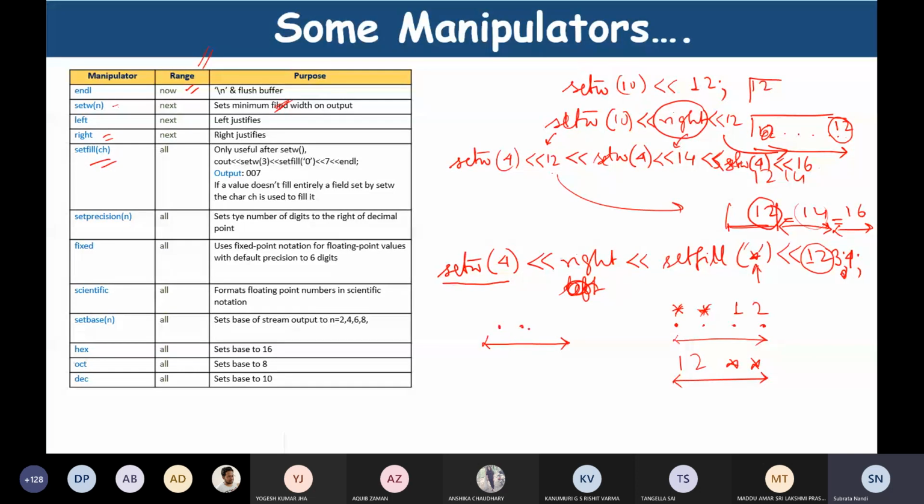A width of 4 characters. How many? 1, 2, 3, 4 will be printed. The stars won't be printed, sir. Only 1, 2, 3, 4, because 1 2 3 4 is enough to fill it up entirely, right? So there will be no leading or trailing spaces which need to be filled up with the set fill.